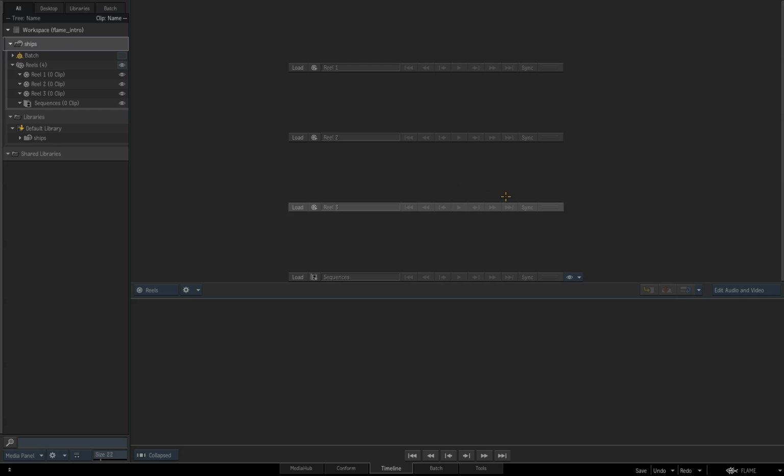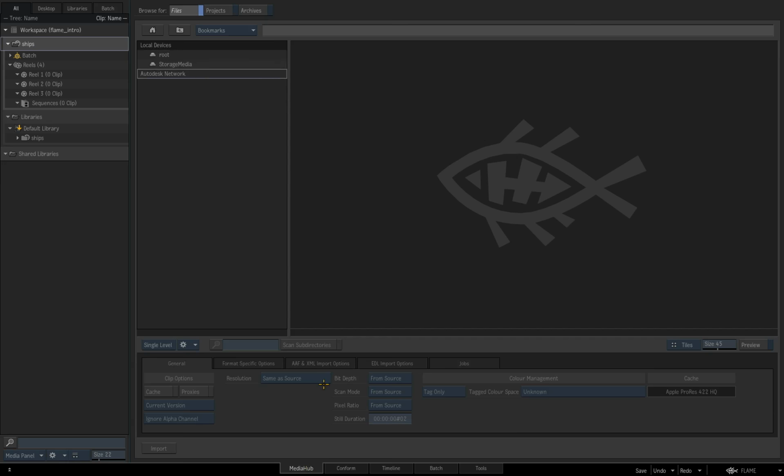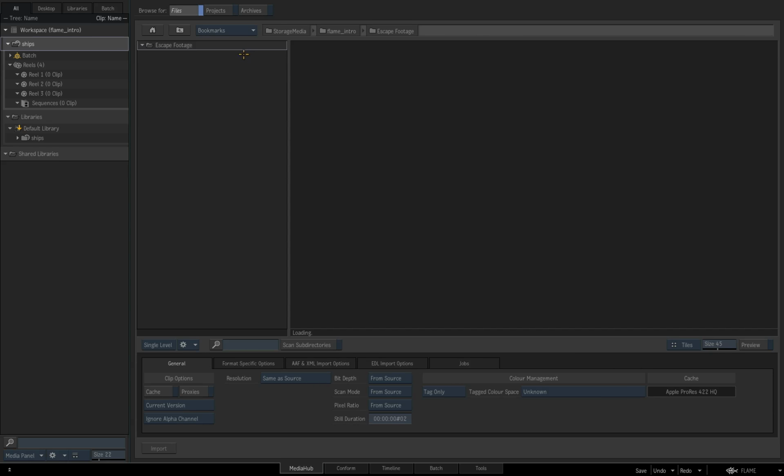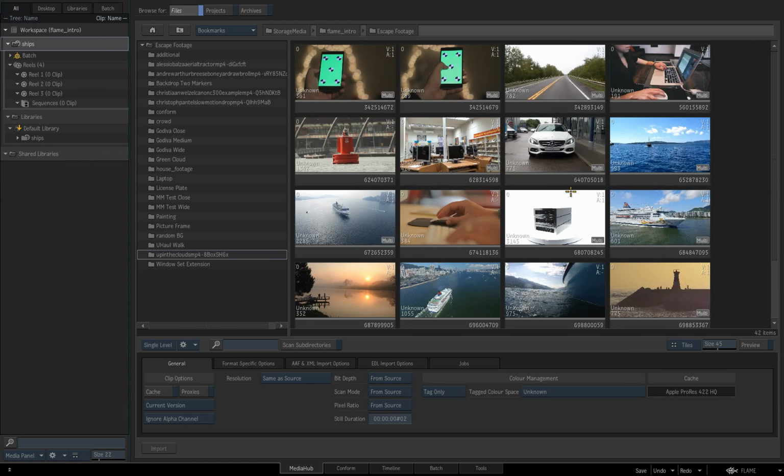So now we've cleared out our reels. I'm going to go back to our media hub and we're going to browse down. I made a little bookmark now, so I don't have to keep hunting for that. Back to where our footage is, and we're going to bring in a couple of clips.